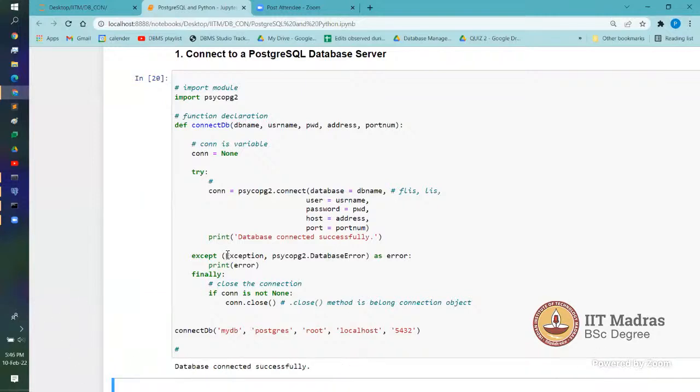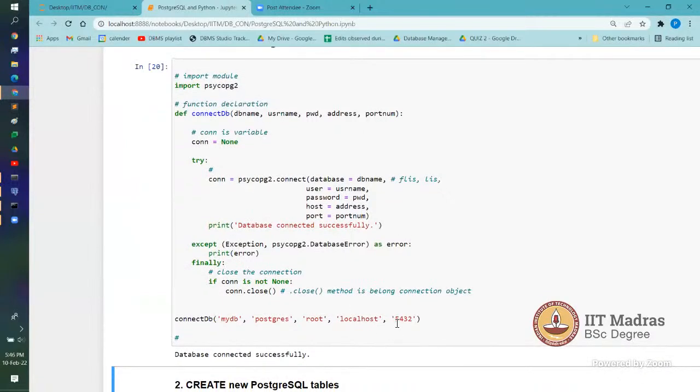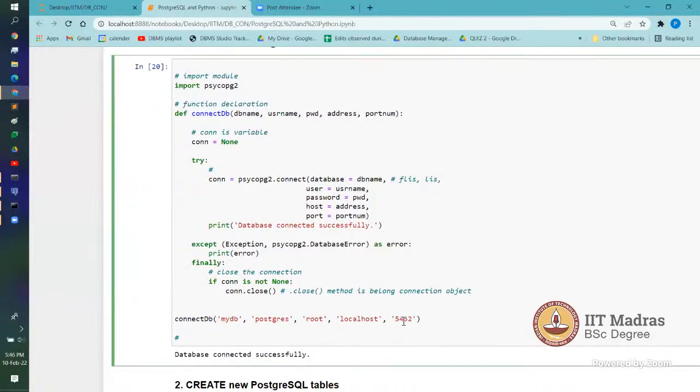So this is how we connect to the PostgreSQL database. Sir, 5432 is for what? This is the port number. Is it for this local machine? No, that is the port number for PostgreSQL. Okay. That is the default.